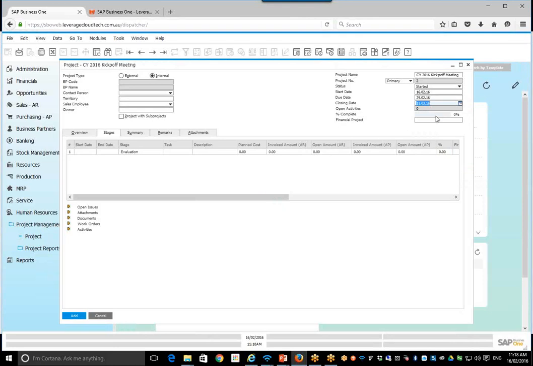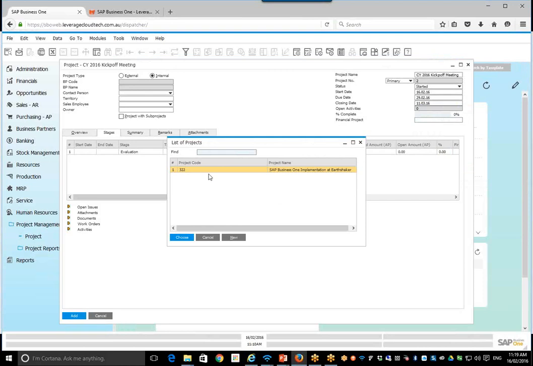This percentage completion, you'll actually see where this kicks in as we go through. But then you've also got this financial project. Now, this is where you can go in and you can see all the project codes that you've created inside your SAP Business One project accounting functionality.